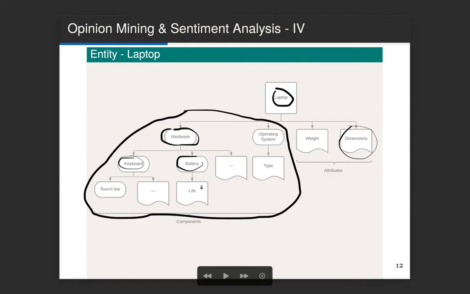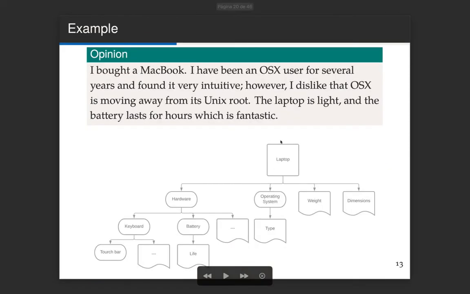Each component also has attributes associated to it. So for example, hardware has an attribute, which I didn't write down, but operating system has an attribute, which is the type. Battery has the attribute battery life, and so on. Let me try to put an example in this diagram. The example is this one. I bought a Mac. I have been an OS X user for several years and found it very intuitive. However, I dislike that OS X is moving away from its Unix root. The laptop is light and the battery lasts 4 hours, which is fantastic.